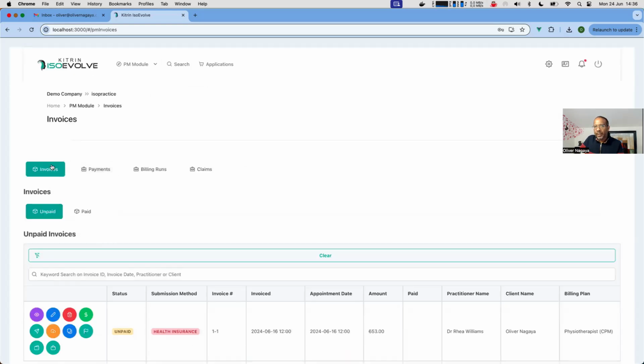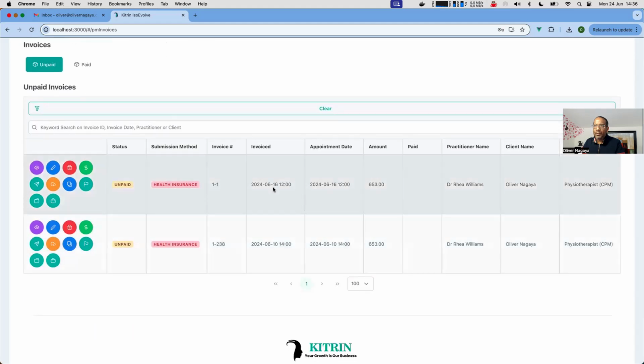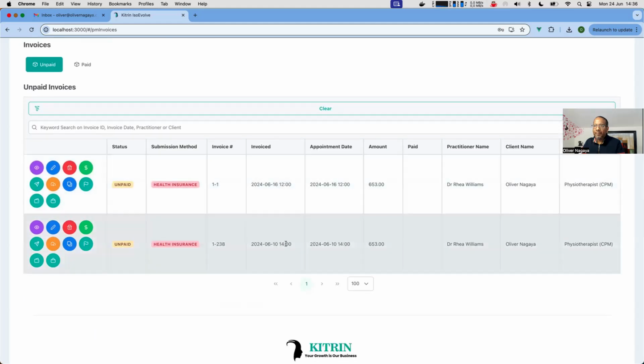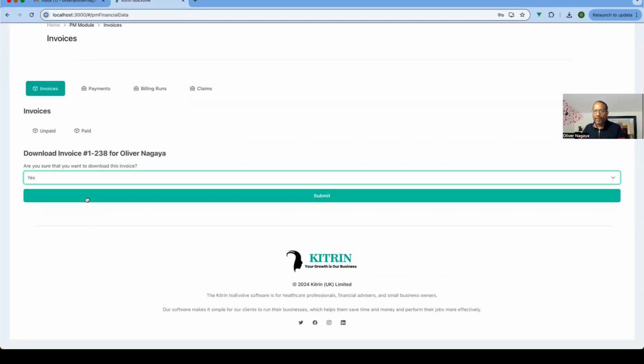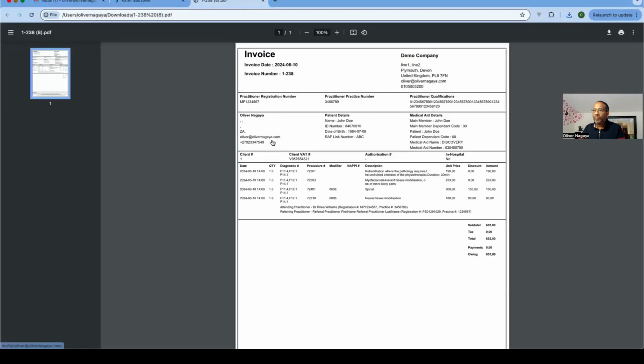And so in there, you can see the financial information as it is currently, which is the invoices, the payments, billing runs, and claims. And yeah, that's our invoice there. That was for the 10th, and you can see at 2 o'clock and that amount. And then if I look at the invoice, the download button, and you'll see that's how the invoice looks.